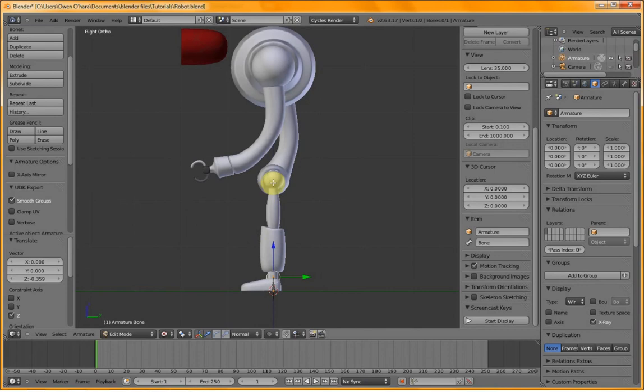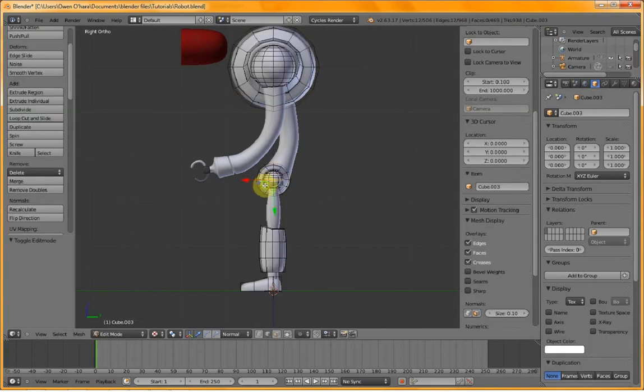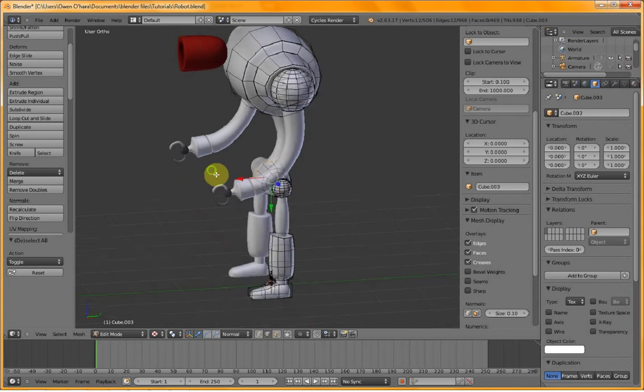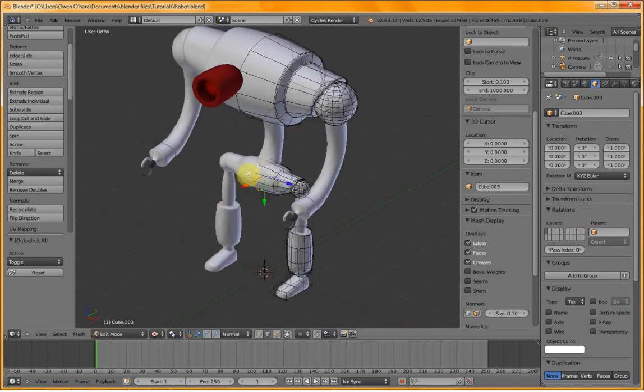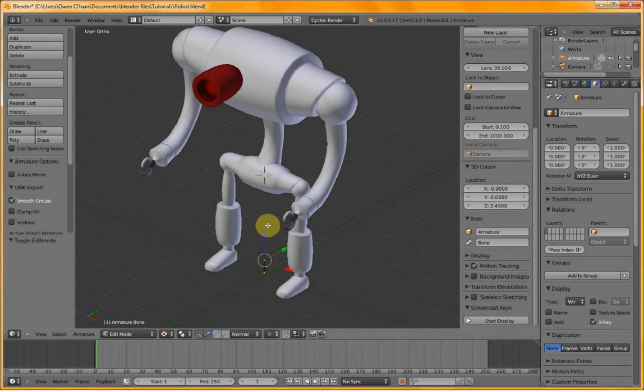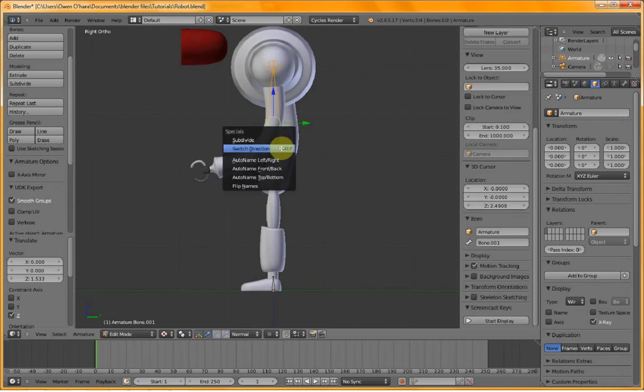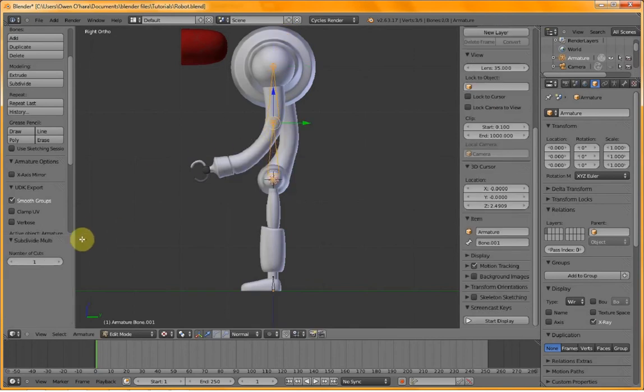Okay. Tab. Select that. Select that. You Alt right click to select like that, by the way. Okay. Shift S, cursor to selected. Shift A. Tab. Select that. Okay. Tab back in, edit mode. Shift A. Move the bone up here. Select that. W, subdivide, twice.